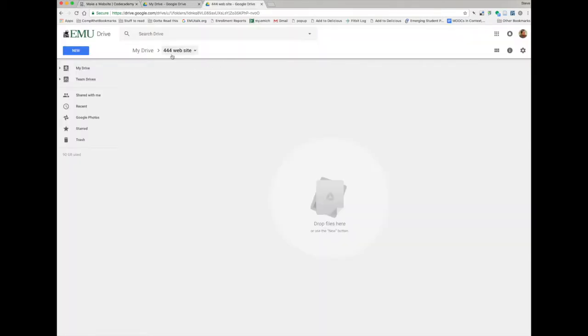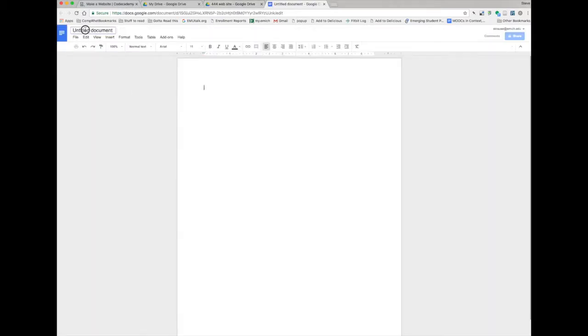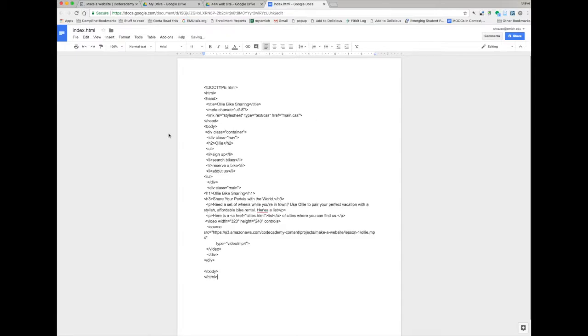What I've done is I've created a folder in my Google Drive to put these files, but you can put them however you want. I'm going to create a new Google document. I'm going to call this document index.html, and I'm going to paste what I had. Okay, now this is the important part.